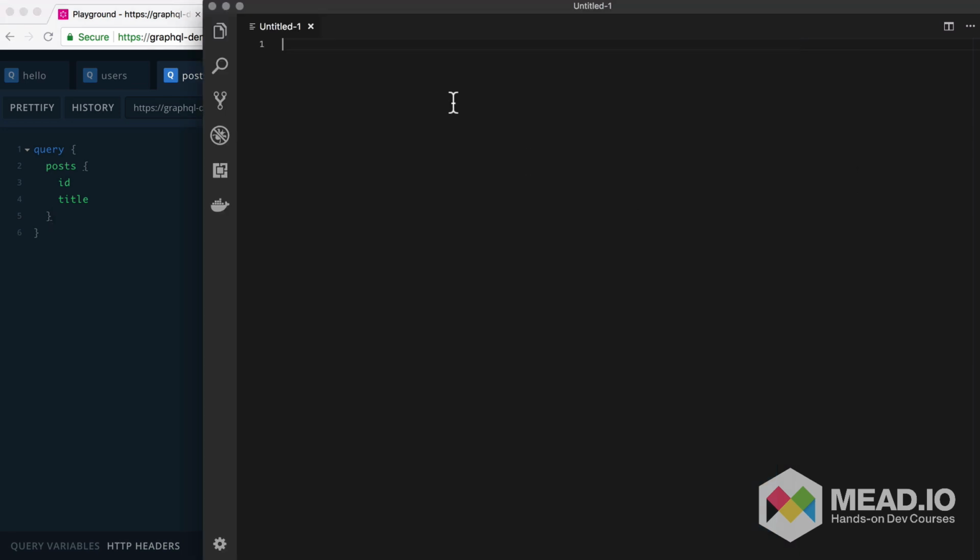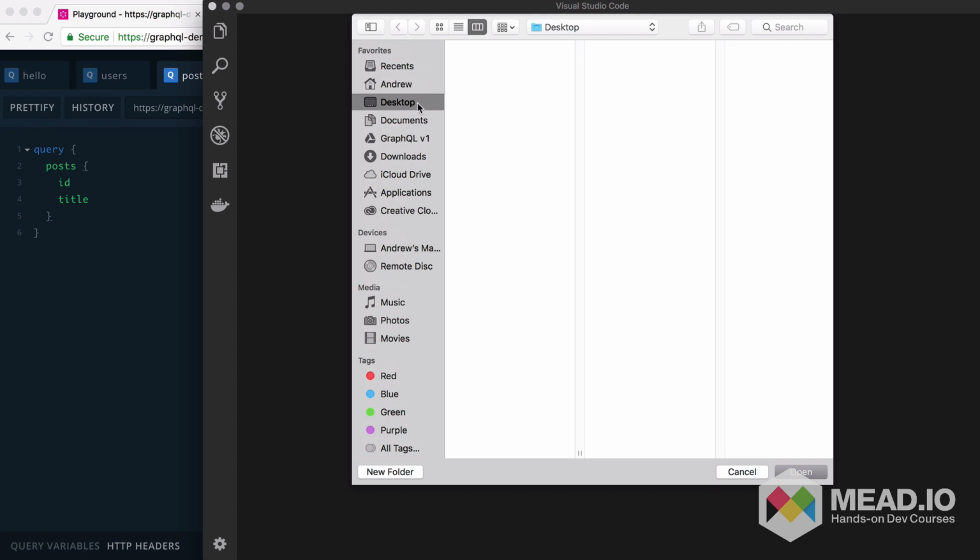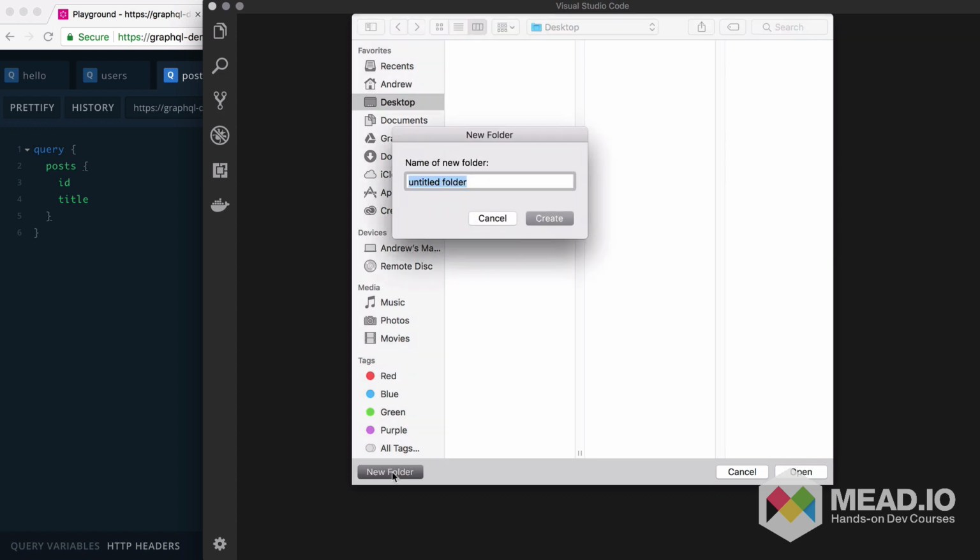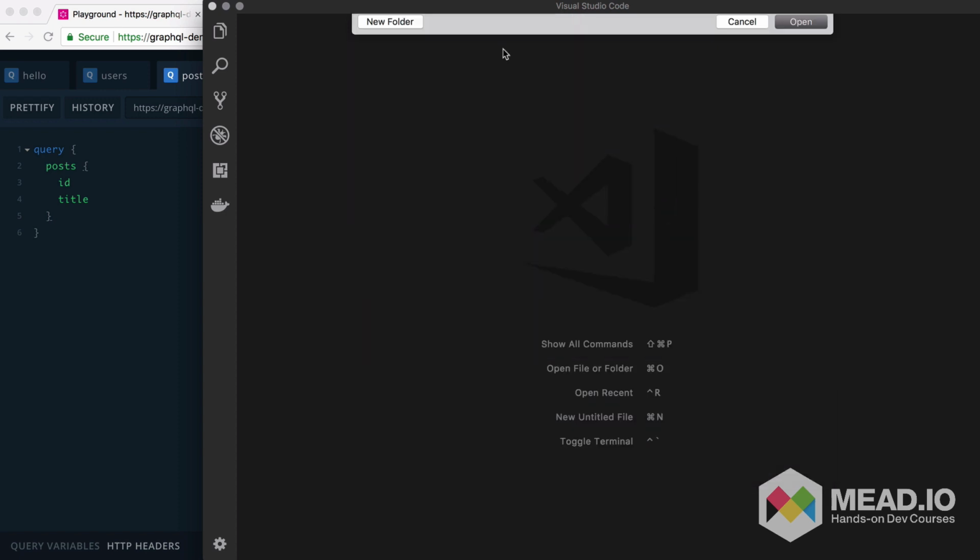Let's go ahead and kick things off by creating a new directory for all of the code we're going to have in this course. I'm going to use Command O, or the command here for your operating system, to open the folder. On the desktop, I'm just going to create a new directory. You can call it whatever you want. I'm going to call mine GraphQL Course. This will contain all of the files and folders and projects we end up creating throughout the class. Let's create that directory. We're going to crack it open.